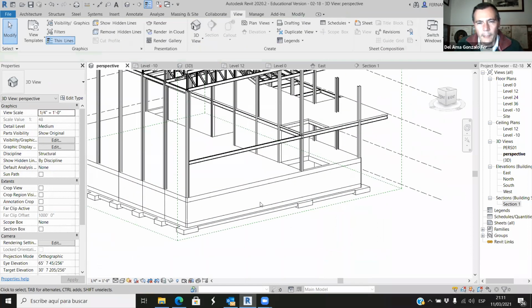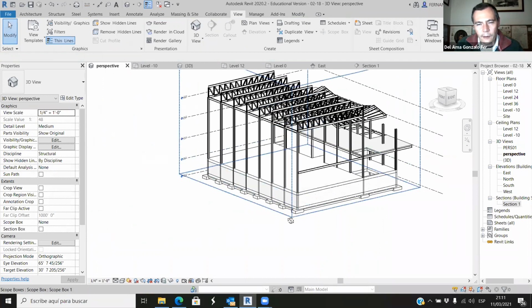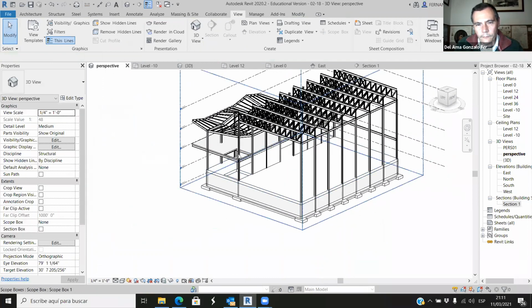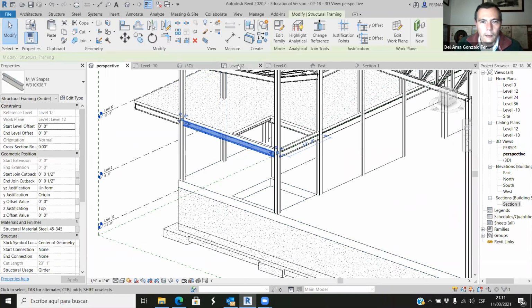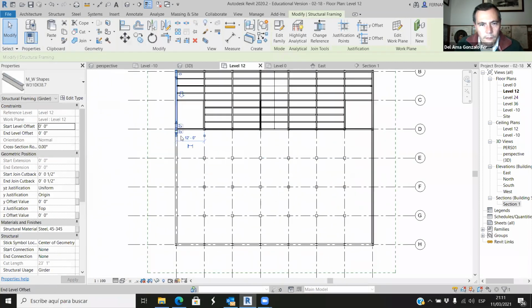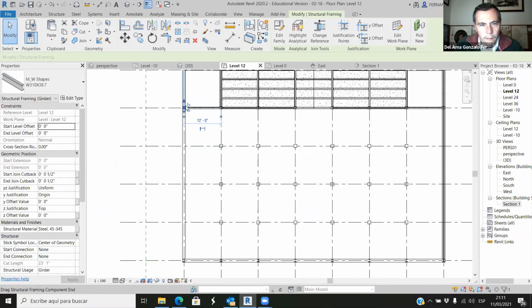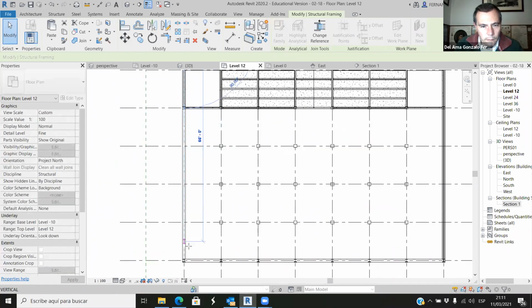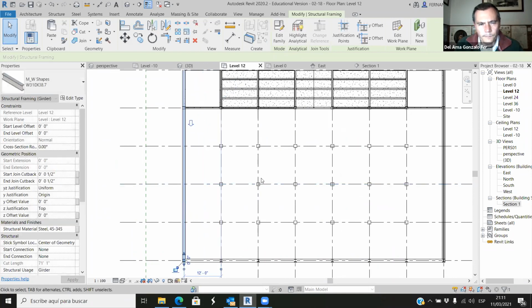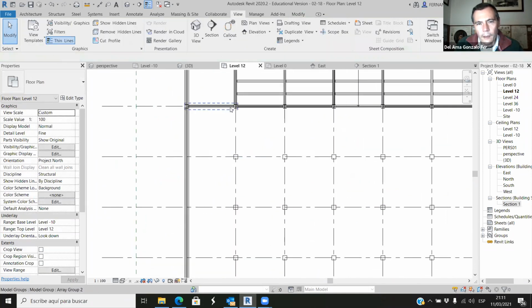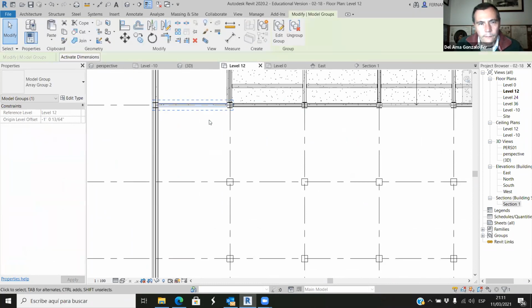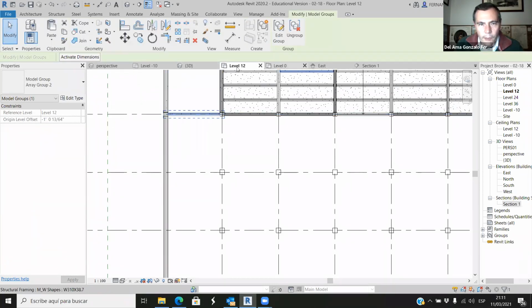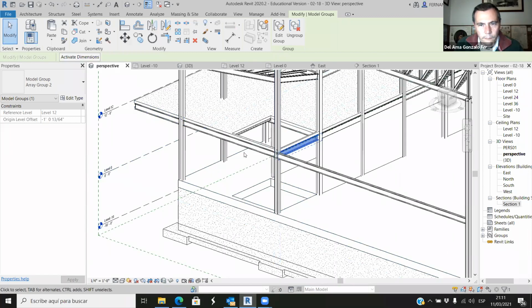Let me see. Okay, yeah. So this is what I wanted to do. I'm going to extend this beam here, the other one on level 12. There. And now we can copy. Have I selected the right one? Yep.